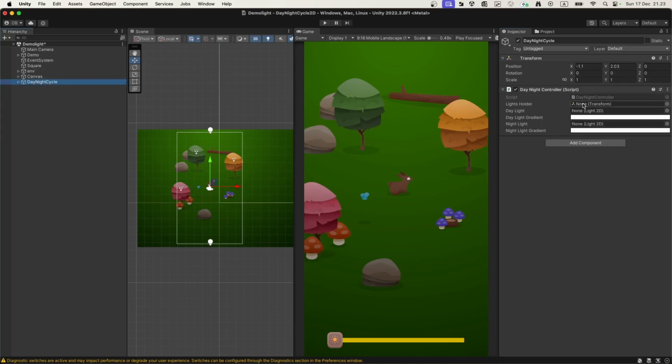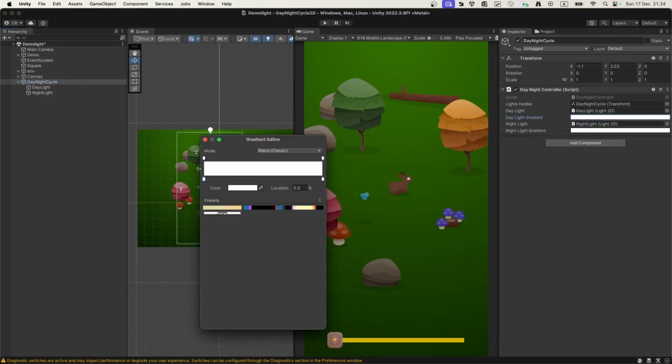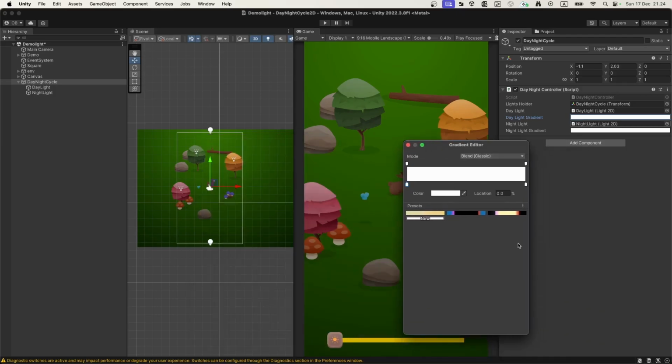So first of all, lights holder. So lights holder will be just day night cycle, and then for daylight will be daylight, and for night light will be night light. And so here we need now to specify this gradient. You just click here and specify whatever gradient you want. I already set up some lights for myself.